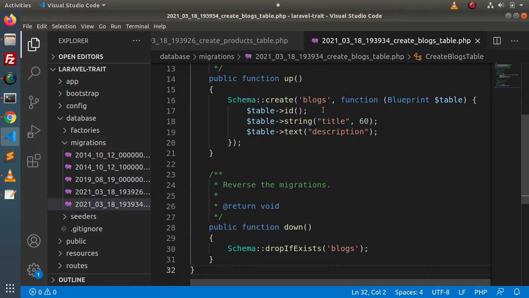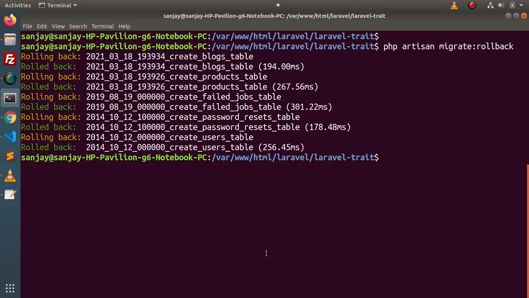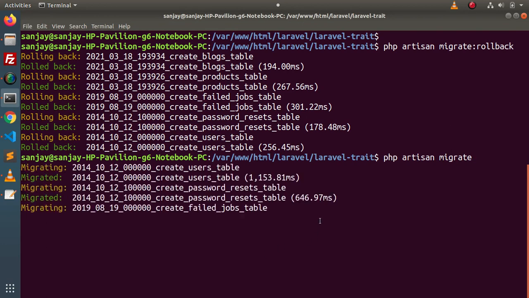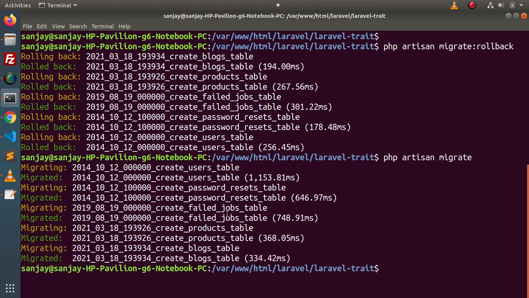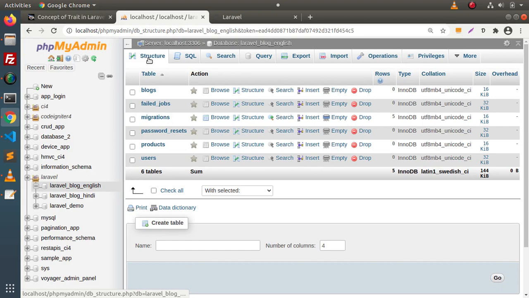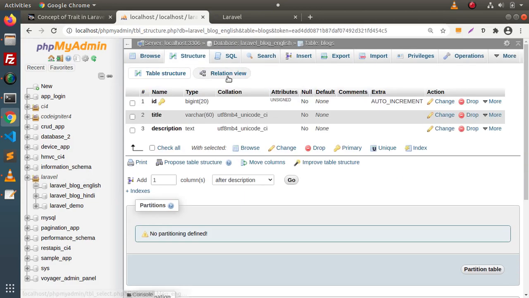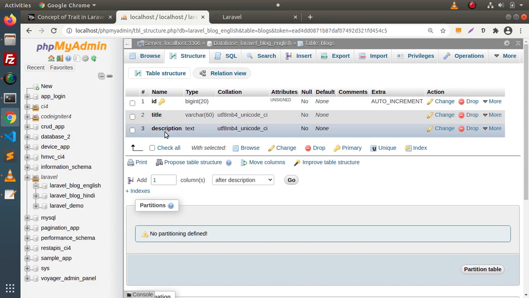Now inside the blocks table, we will have the columns called title and description. If I scroll down, now we are ready to migrate all the migrations inside the database. So back to the terminal, I will run the command php artisan migrate, and as we can see, the migrations are running. If I go back to the database and click on structure, here we have the blocks table, and this time inside this blocks table we have title and description.